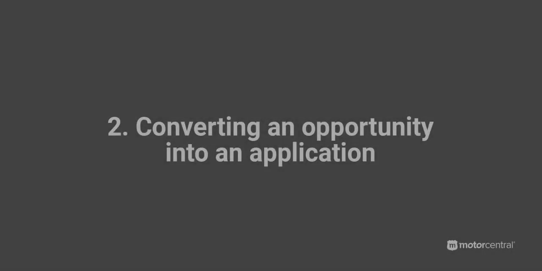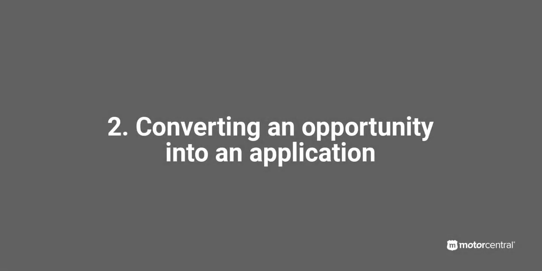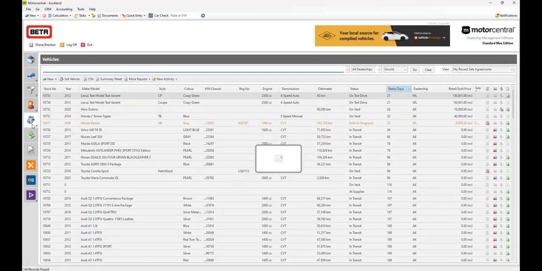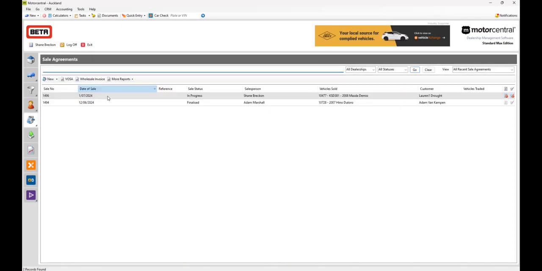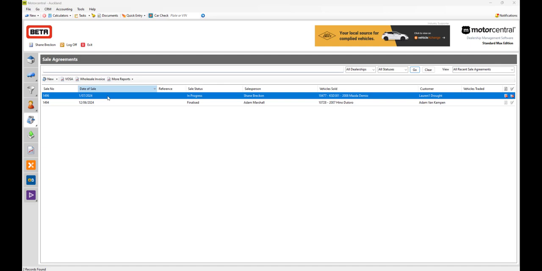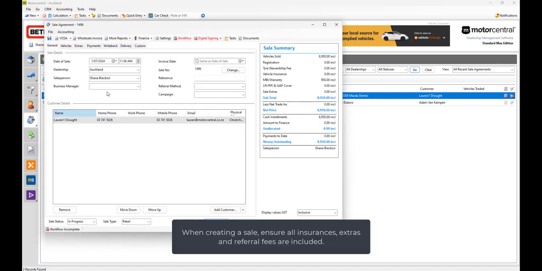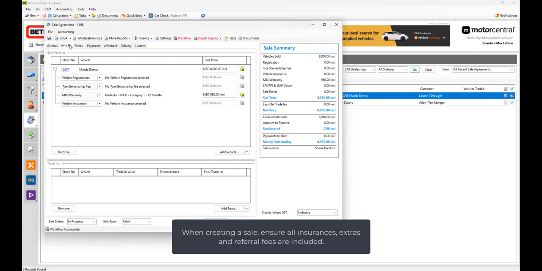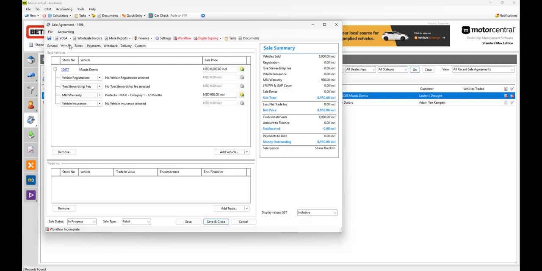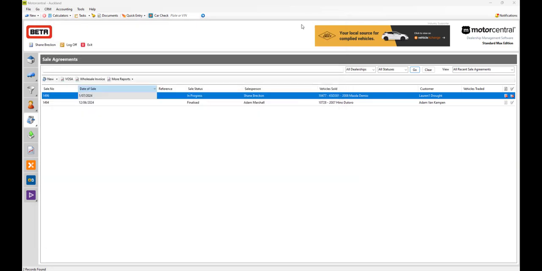Next, we'll go over how to create a Finance Central application by converting an opportunity into an application. To convert a new opportunity into an application, you need to create the sale as per the normal process in Motorcentral. Ensure all insurances, extras and referral fees are included. To convert an existing opportunity, navigate to the opportunity funnel and search for the customer.